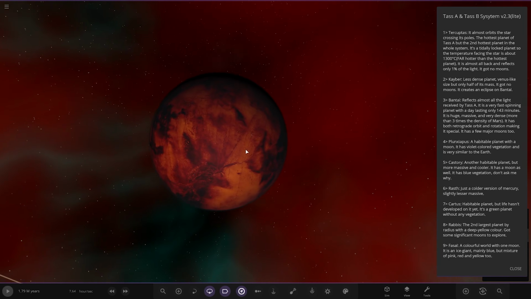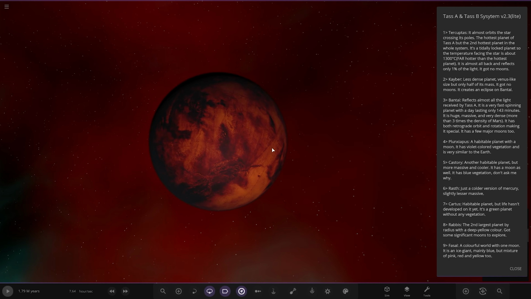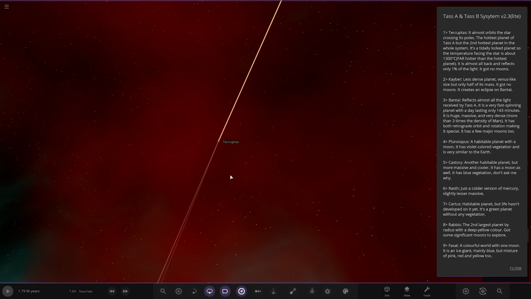It almost orbits the star crossing its poles. The hottest planet of Tas A, but the second hottest in the whole system. It is tidally locked, so the temperature facing the star is about 1300 degrees, far hotter than the hottest planet. It is almost all black and reflects only 1% of light. It has no moons. Okay.